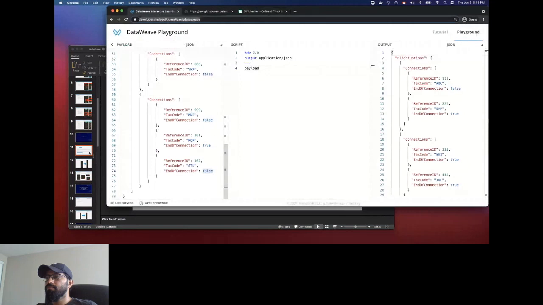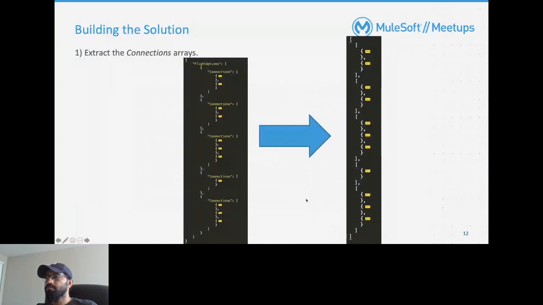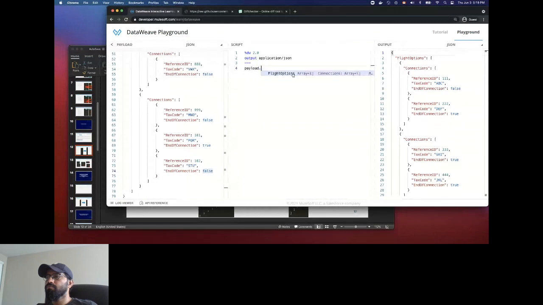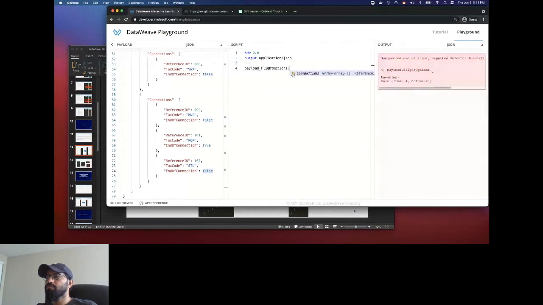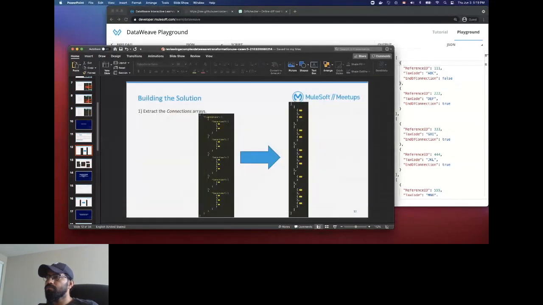All right. So the first step is to extract the connections arrays. Basically, we have this whole object with arrays, and we just want to have an array of arrays of objects in the end. So to do that, I can just do payload dot flightOptions dot connections, and this will give me the array of arrays of objects. Let me know if there are any questions at one point. I will just go ahead.